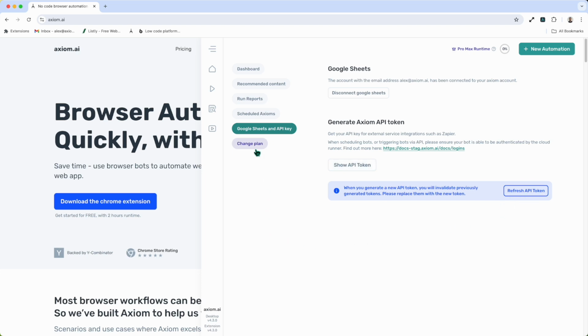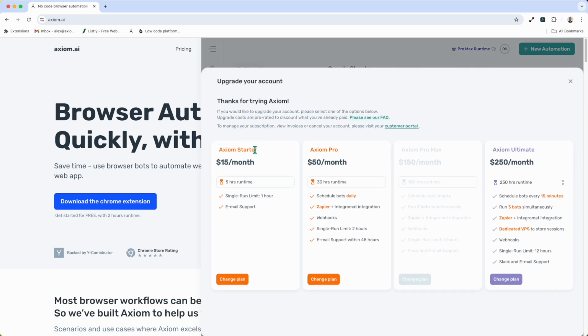Now, the final option at the bottom of this vertical menu is the change plan option. You'll see the current plan you have, in my case, Axiom Pro Max, is ghosted out, indicating it's the tier that I have. And then I have the option that I can downgrade a tier, or I can change my plan up to the next tier if I need more runtime. You also see in this section, we have another link to customer portal, so you can access your subscription, cancel if you need, and of course, change your card. Let me just close that section.